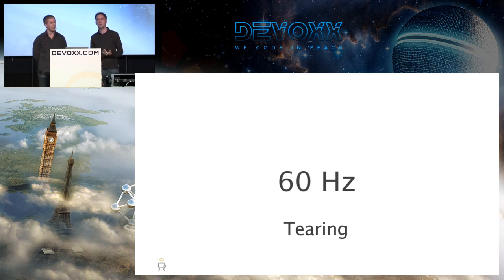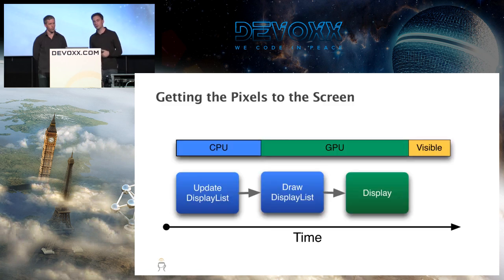That happens if you do a swap buffer, if you send a new buffer to the display, when the display is halfway through reading that buffer and updating the pixels on screen. So to avoid that issue, we do VSync. We listen to VSync and we wait until the display is ready to display the next frame before we give it a buffer. But that's only for correctness.